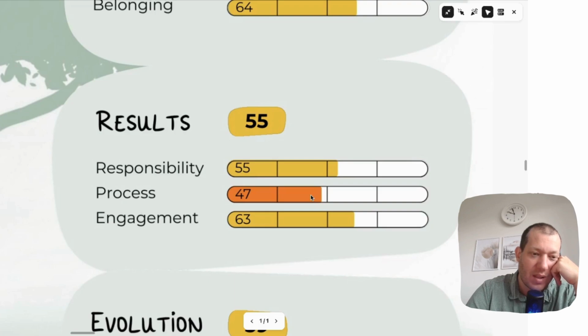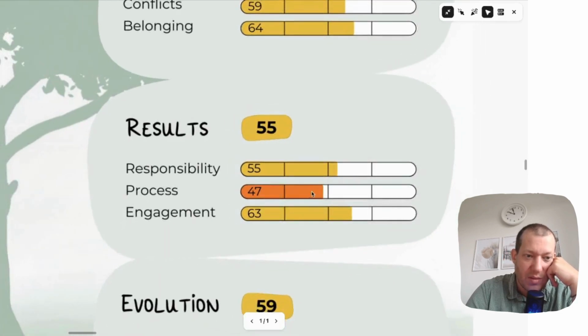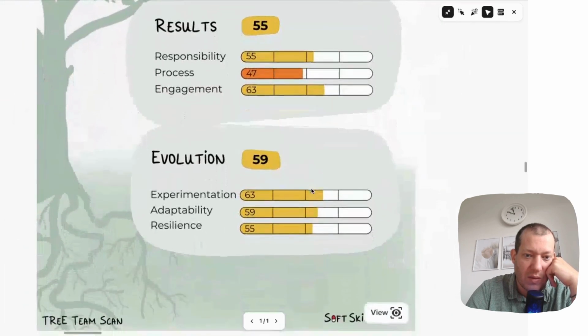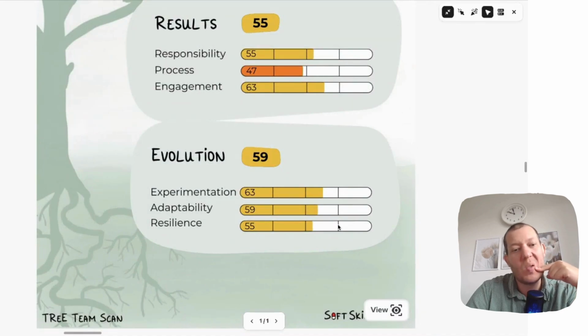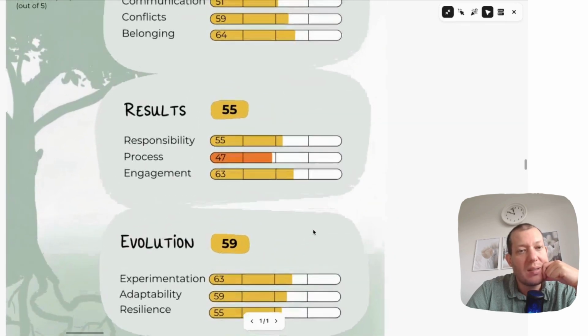I'm interested in looking at that. Responsibility is not that good. We look at it both as personal responsibility and team responsibility. We'll see the details there, but here the interesting aspect is the process. The evolution is good enough. Usually teams are not that great with external forces. Here the interesting aspect is the resilience. We'll see about that in a minute.